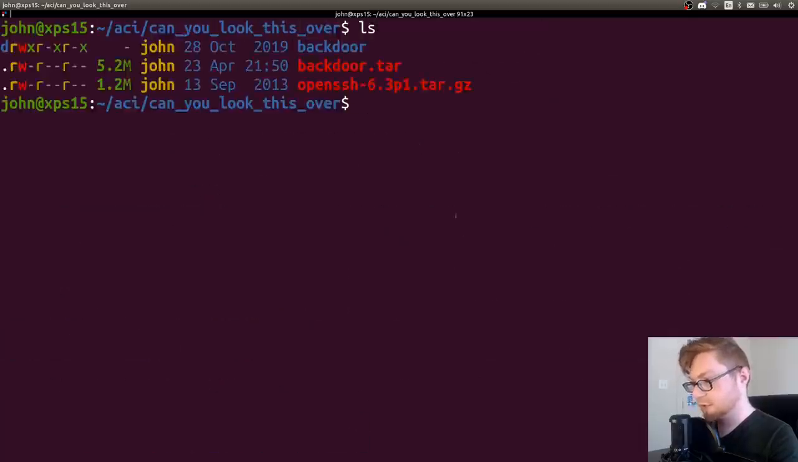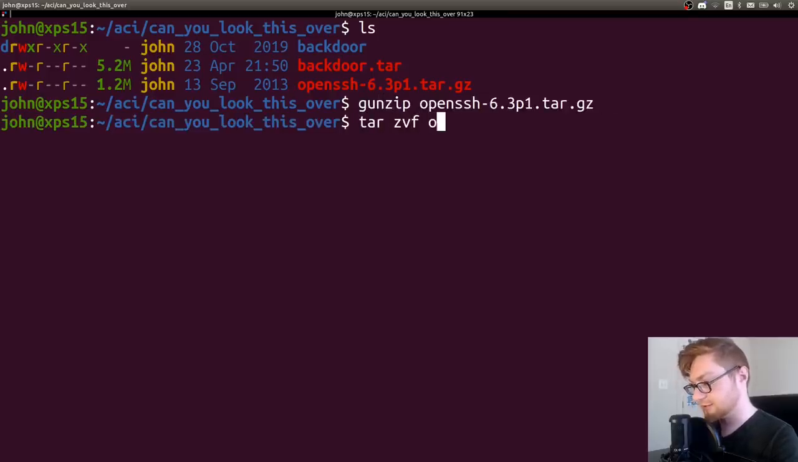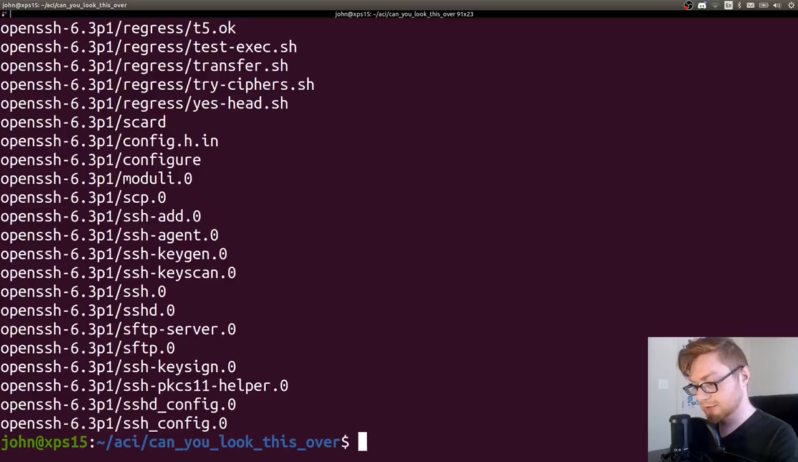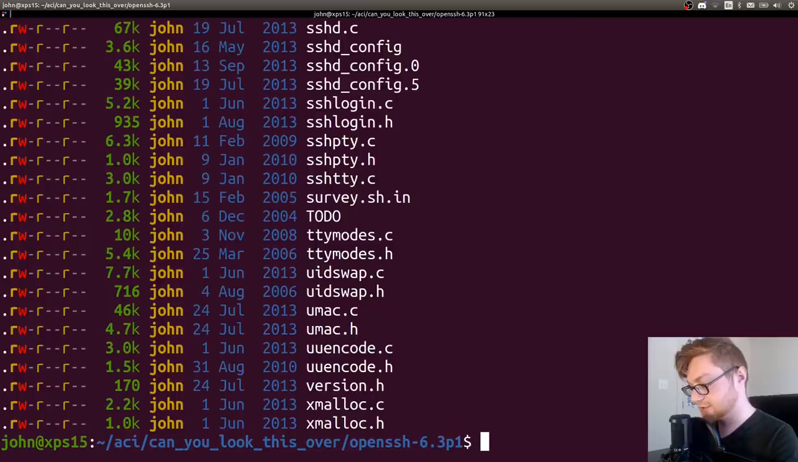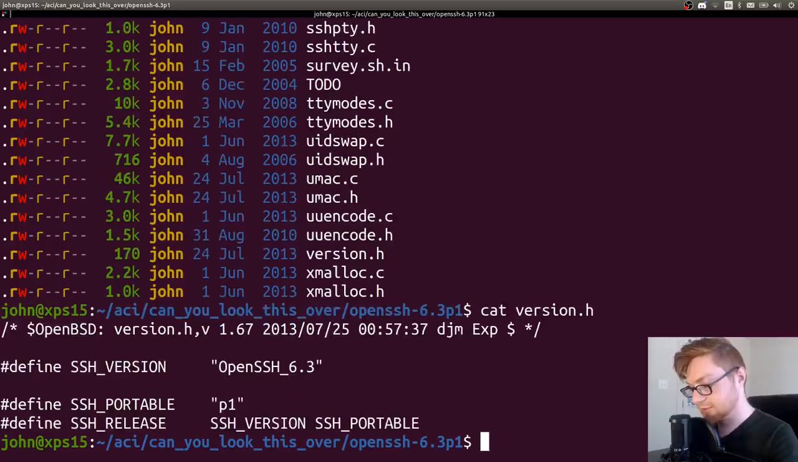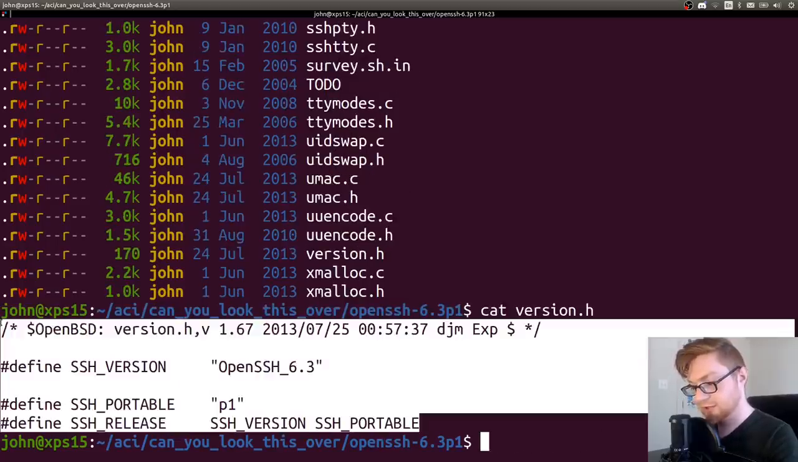Okay, so now let's go ahead and gunzip that OpenSSH file and tar to extract it one more time. That should be an x, not a z. There we go. Okay, so now we have OpenSSH 6.3. Let's cat out that version number to make sure it's the same. Looks to be. Okay, fantastic.